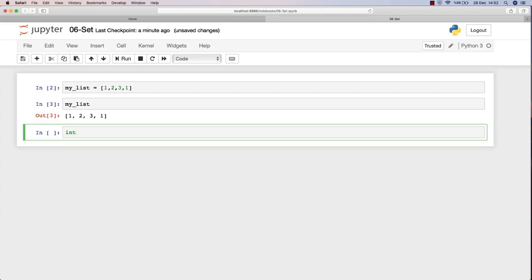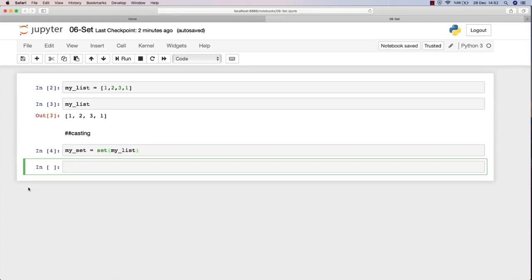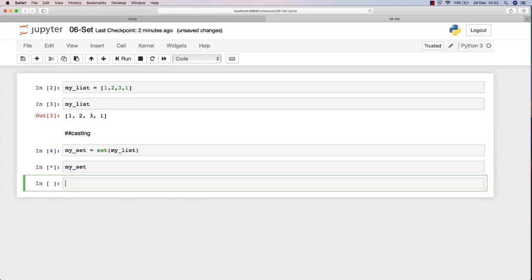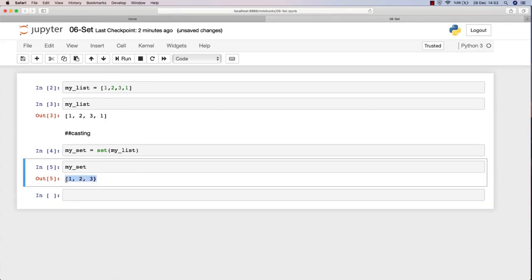Actually, we have done this before, right? We used int to convert a string into an integer. Let me just mark this down for you: this is casting. If I want to convert my list to be a set, I write set parentheses my list. So this converts my list to be a set. If I call my set, let me show you what we get. I have 1, 2, 3, and I don't have that second 1 because they have to be unique in a set.